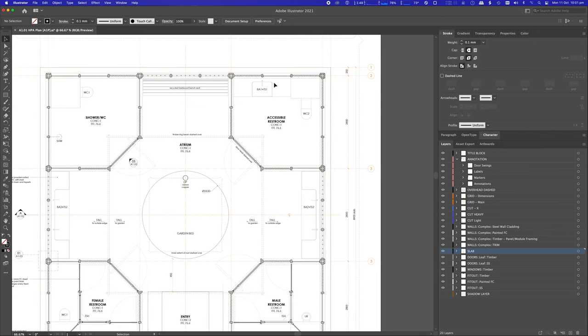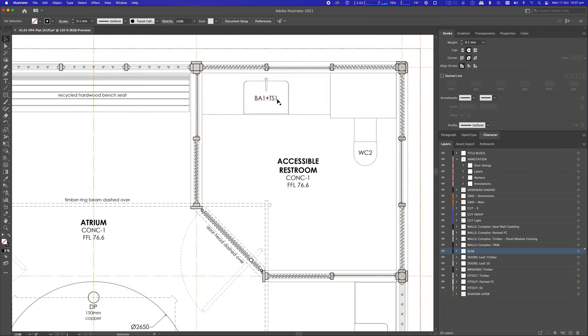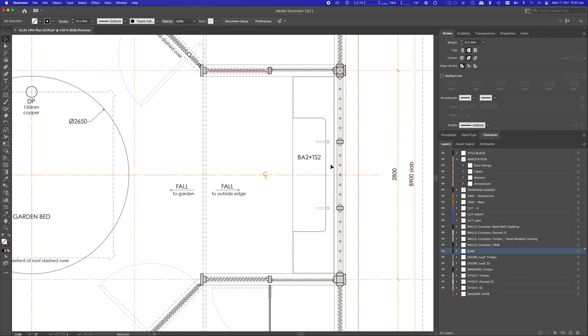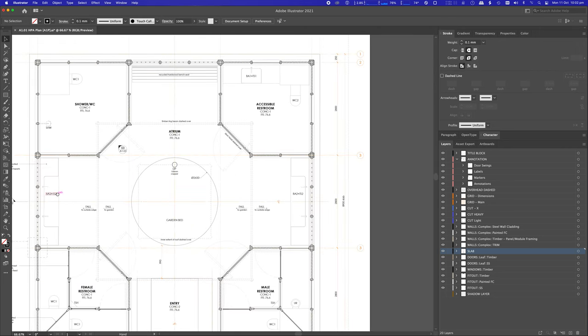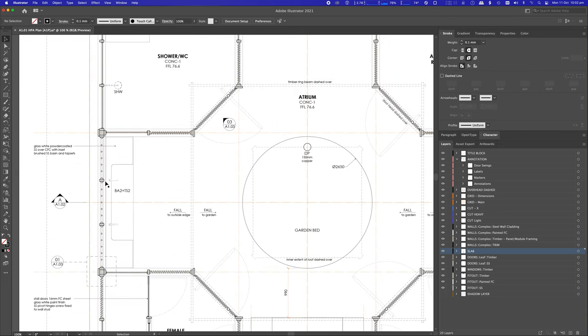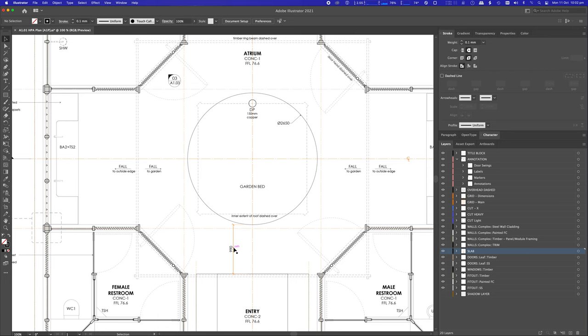Similarly with the stainless steel basins, I have basin 1 plus TS1, which is tap set 1, which is the smaller basin in the accessible restroom. And then I have BA2 and TS2 for tap set 2, which are the bigger basins that are out in the main area. And you'll see this one's also BA2 and TS2. And again, those codes would link into a schedule of fittings. So it would specify the details of the sink, the manufacturer and model of the tap, any particular finish that I want on it, that sort of stuff. So we've got that.